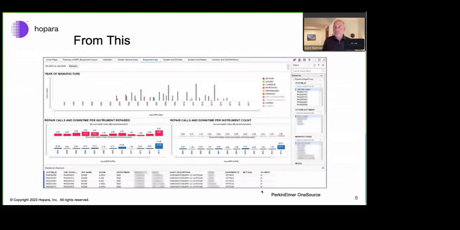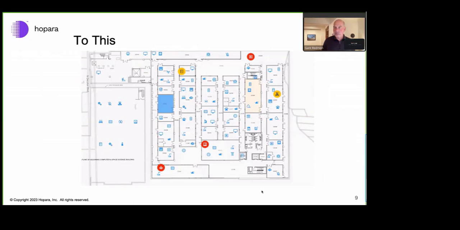Okay, this would be, actually, this is One Source. You know, this is PerkinElmer's product. And you could be the lab manager looking at that. And I'm sure it gives you great insight and tells you certain things. I would have to work on that. Or you can see it in context.